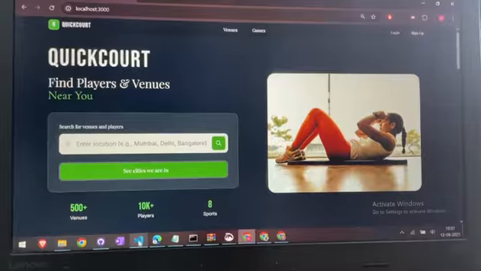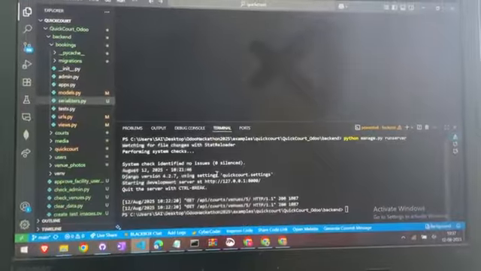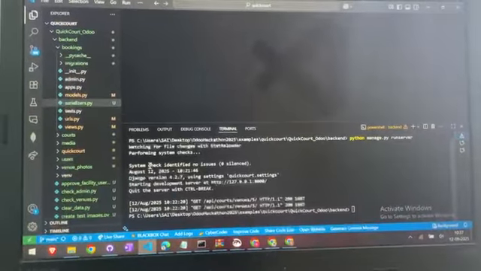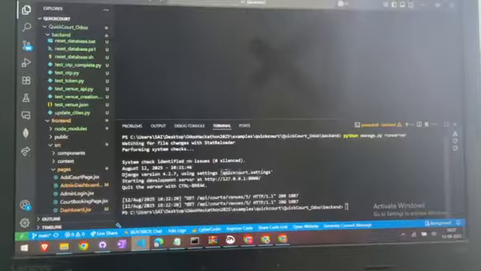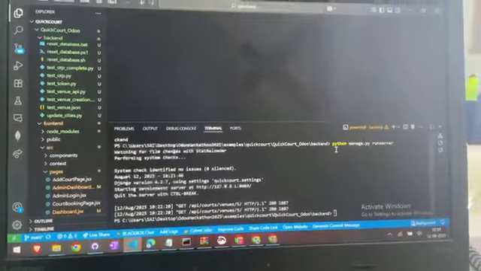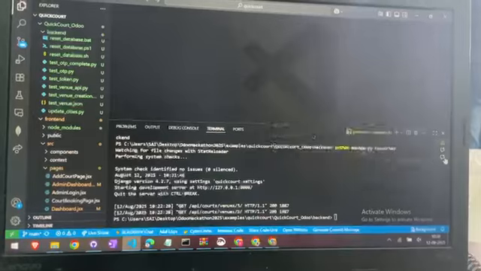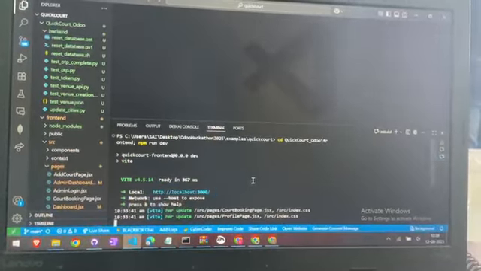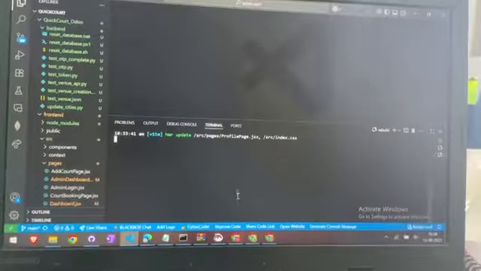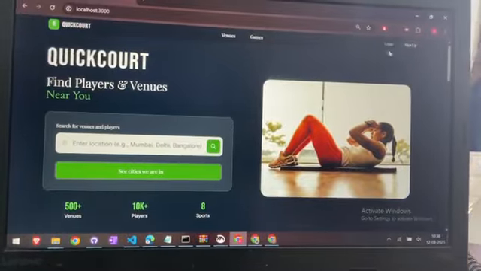The main fundamental of our app is that its backend runs on the Django platform and its front end runs in the React framework. Here you can see the backend is running using python manage.py runserver, and the front end is running at port 3000, which is the React server. So here is the basic application which I'm going to take you through.